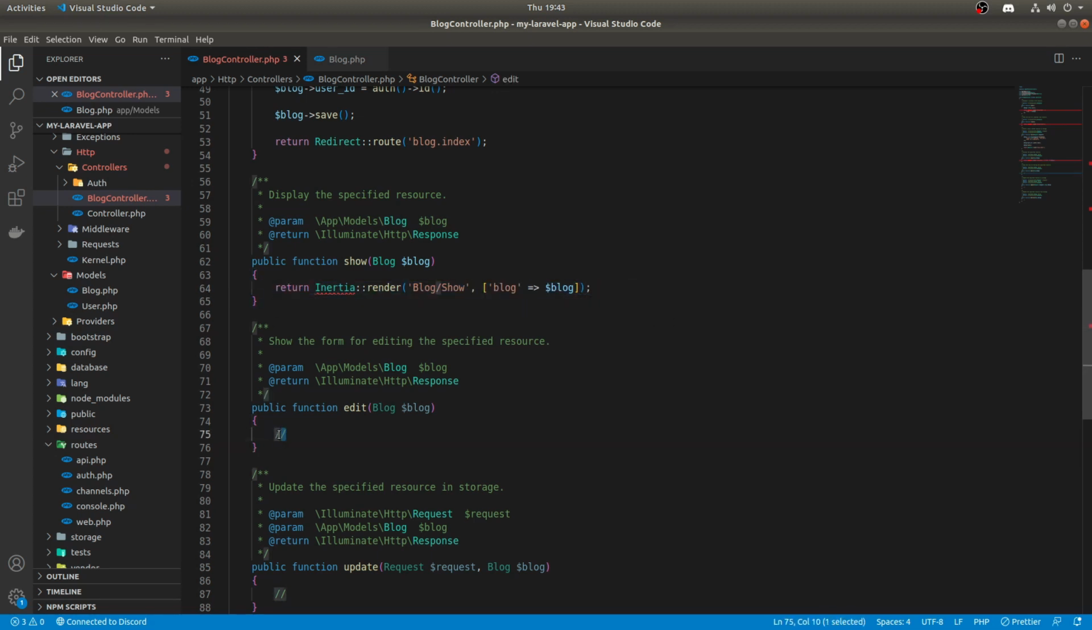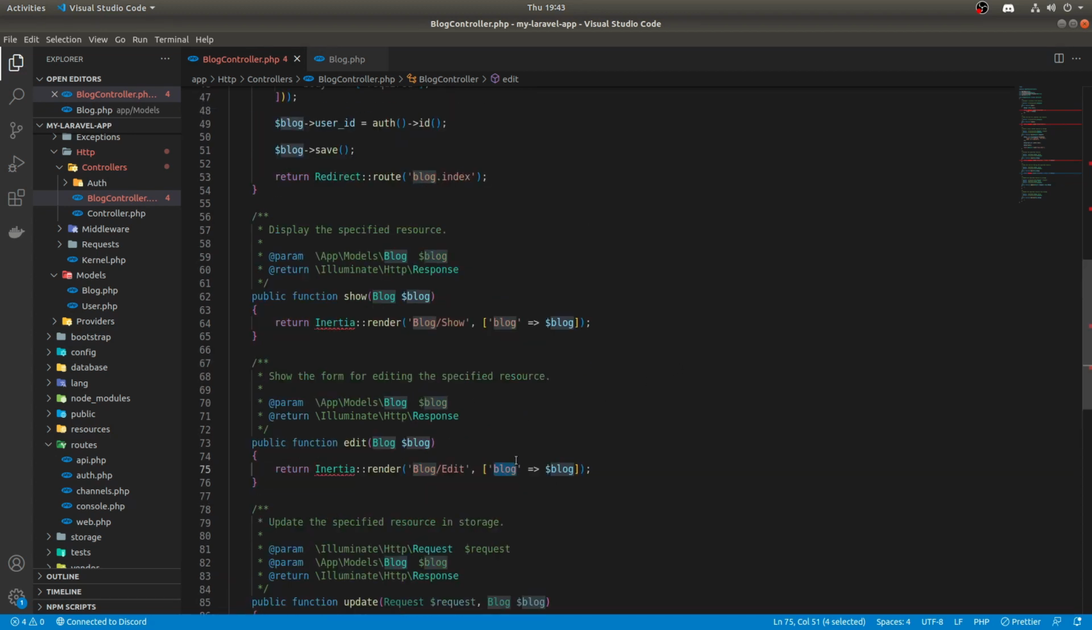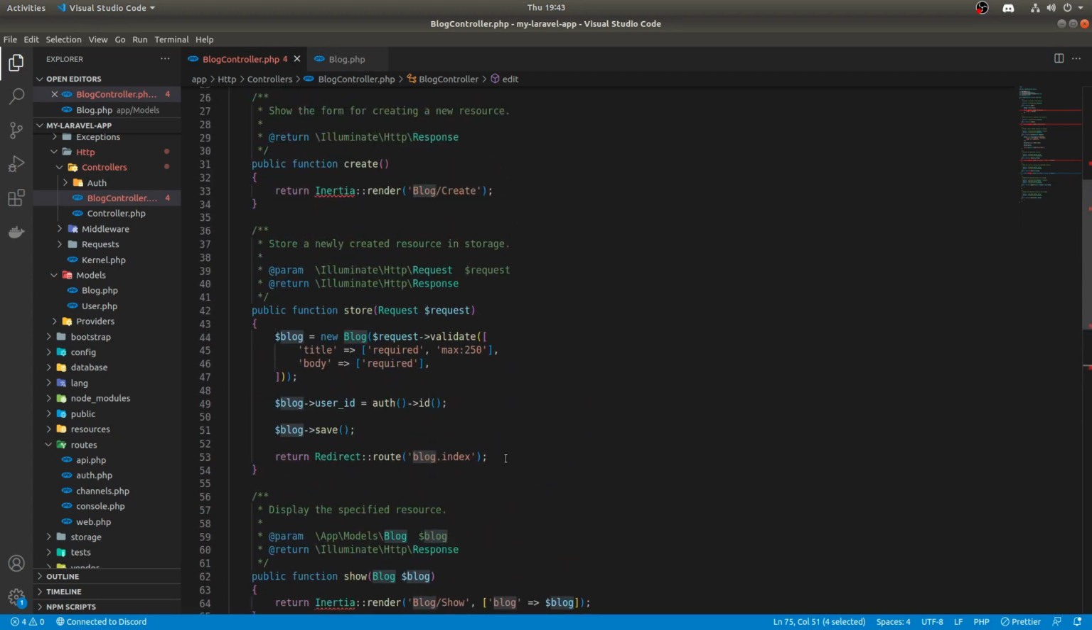So we can copy and paste that and do blog/edit and pass in the blog that we want to edit. Update is going to be similar to store, except we'll probably not do this part.